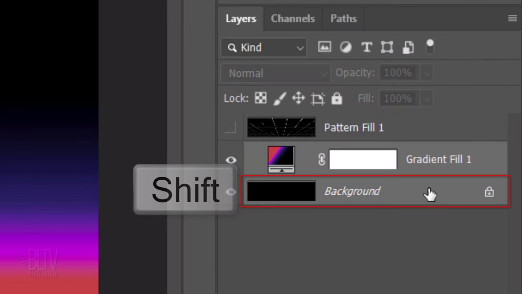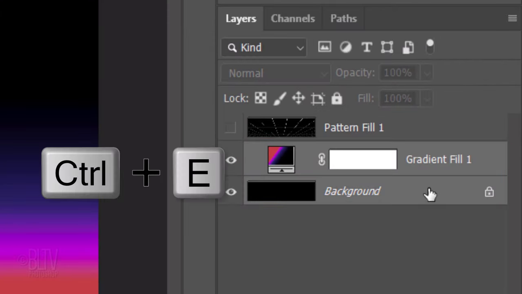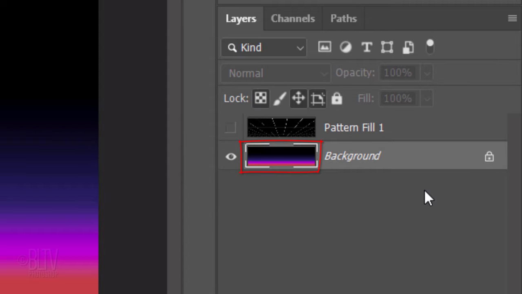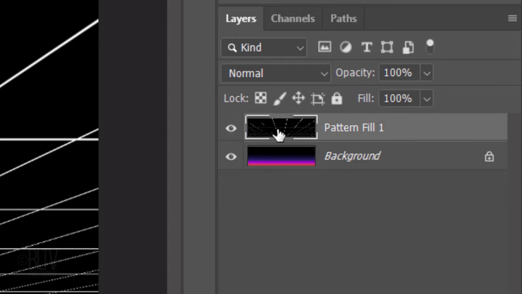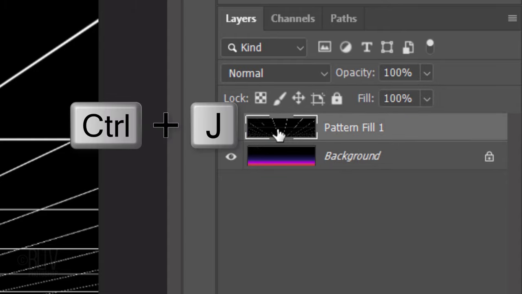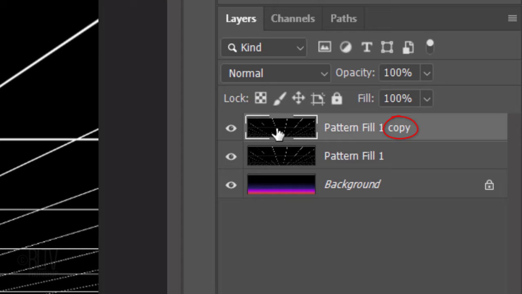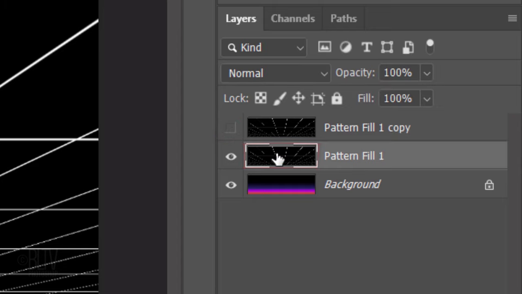Shift-click the background to make it active as well, and press Ctrl or Command E to merge them together. Make the grid pattern visible and active. Make a copy of it by pressing Ctrl or Command J. Hide the copy and make the bottom grid active.